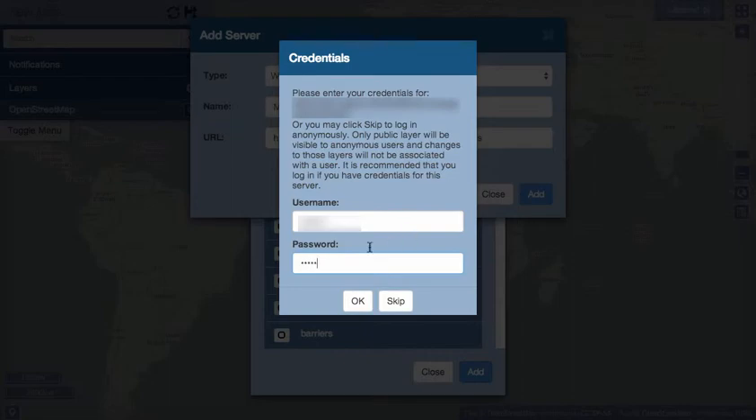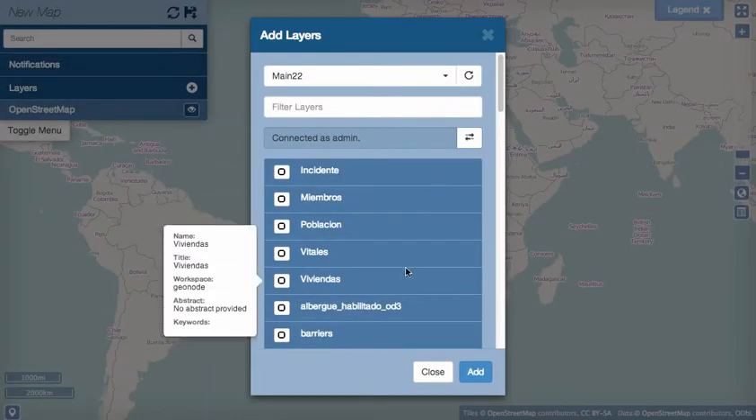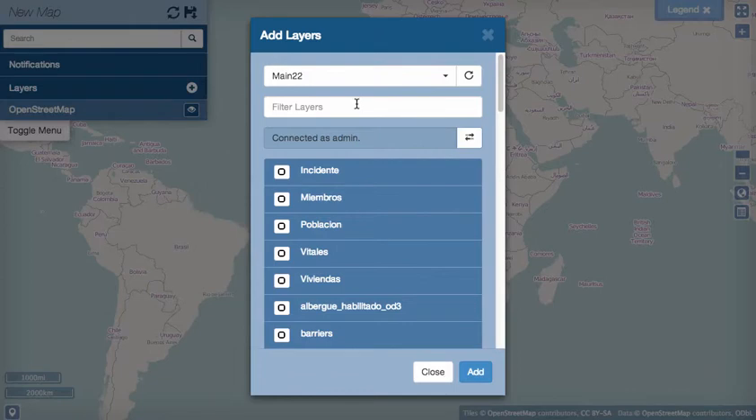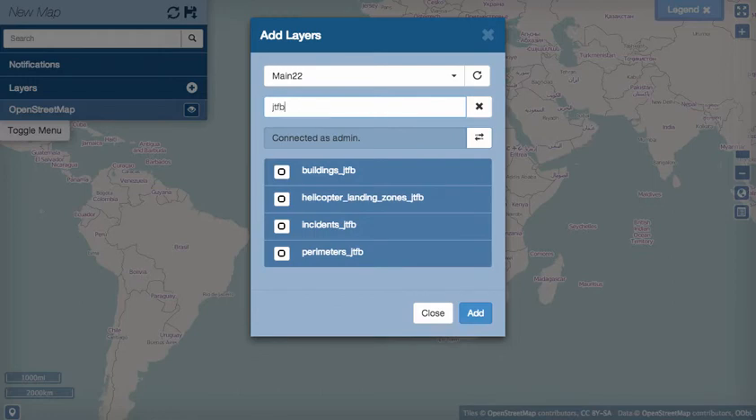Enter the username, then password. GeoSHAPE connects to that server and displays the layers that are available for you. Scroll through the list to find the ones you want. Also, you can minimize your search with the filter tool. Let's put in a partial entry. GeoSHAPE then finds all layers that use this filter in the layer name.